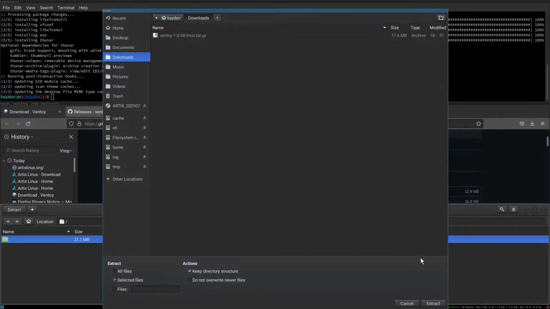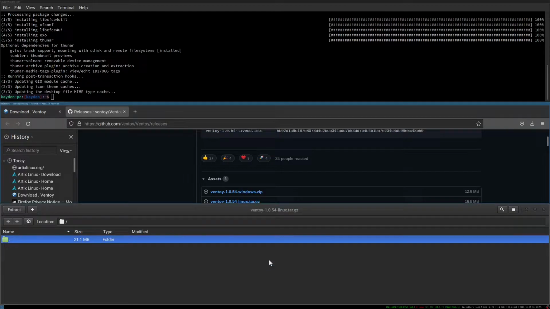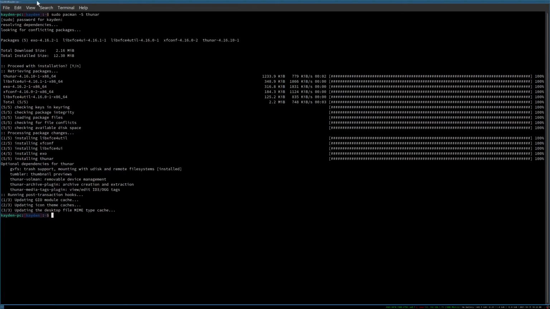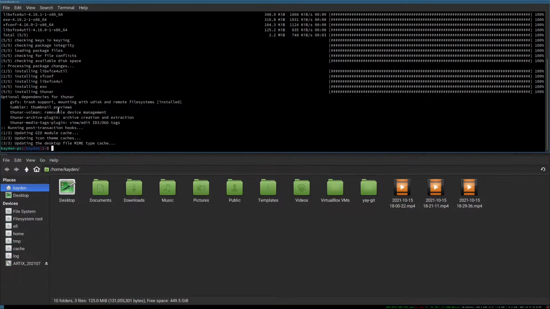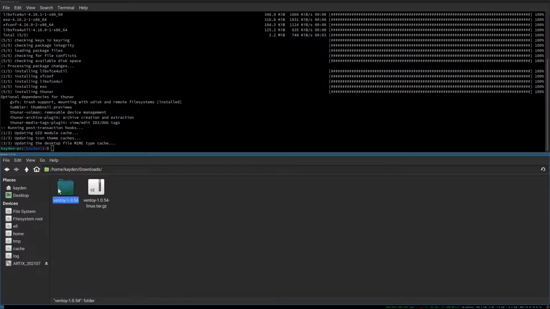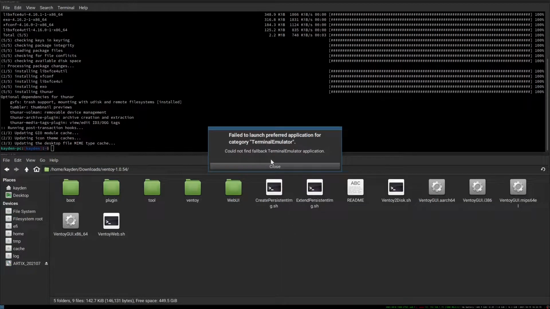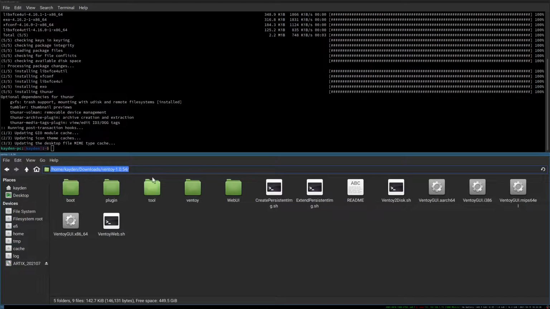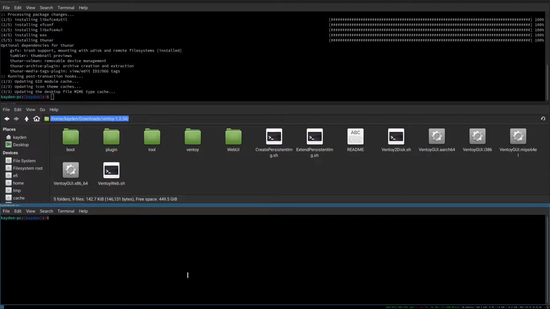If I go and extract this to my downloads real quick, I can now close out of Firefox, close out of here, and now run Thunar, because now I know which file manager I'm using. I go to my downloads, go into the Ventoy folder, go here, could not find a terminal emulator app. Okay, well we're gonna have to cd into it. That's super user. And let's cd into this.